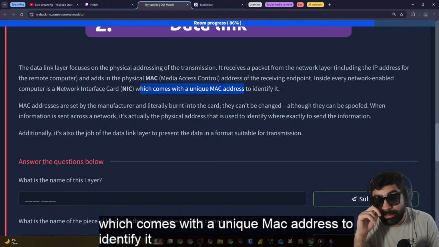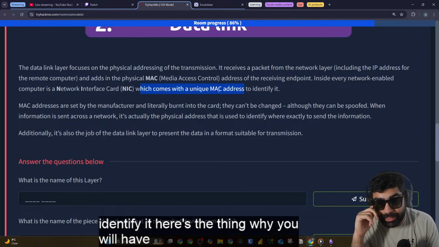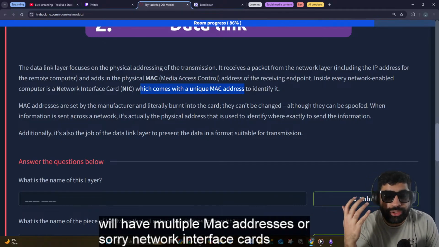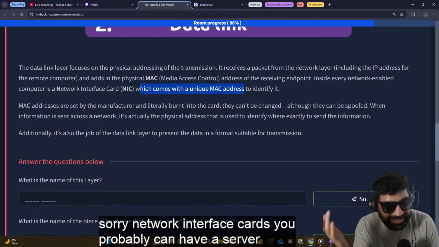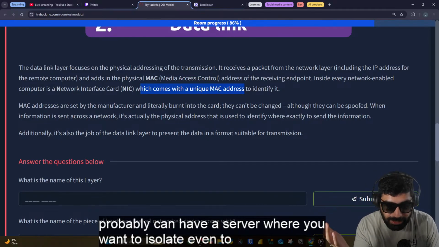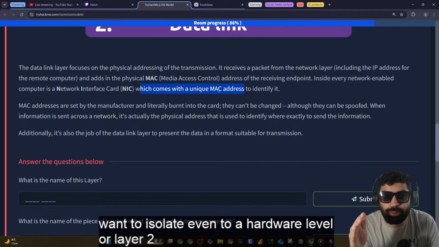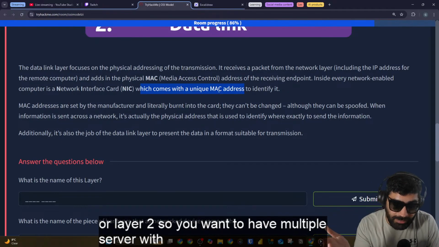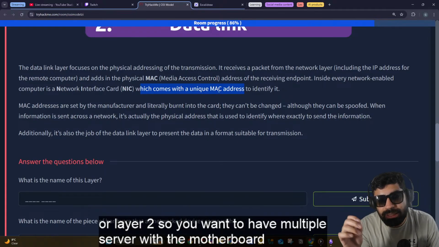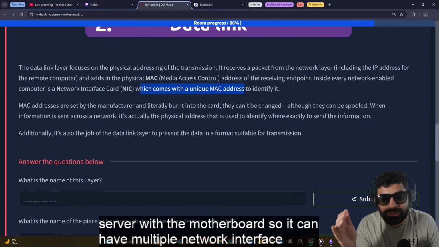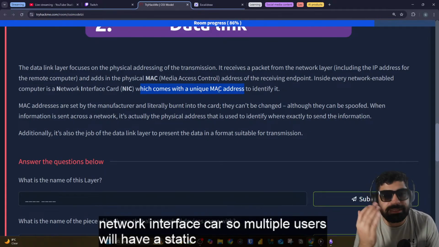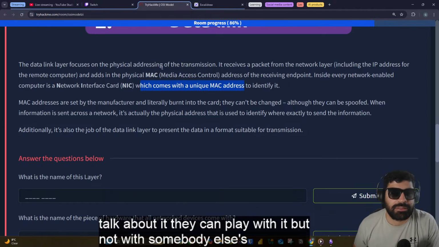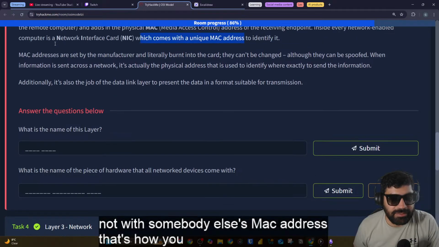Here's the thing, why would you have multiple MAC addresses, multiple network interface cards? You probably can have a server where you want to isolate even at a hardware level, or layer 2. So you want to have a server with the motherboard so it can have multiple network interface cards. So multiple users will have a static MAC address. They can talk about it, they can play with it, but not with somebody else's MAC address. That's how you can play with the servers, right?